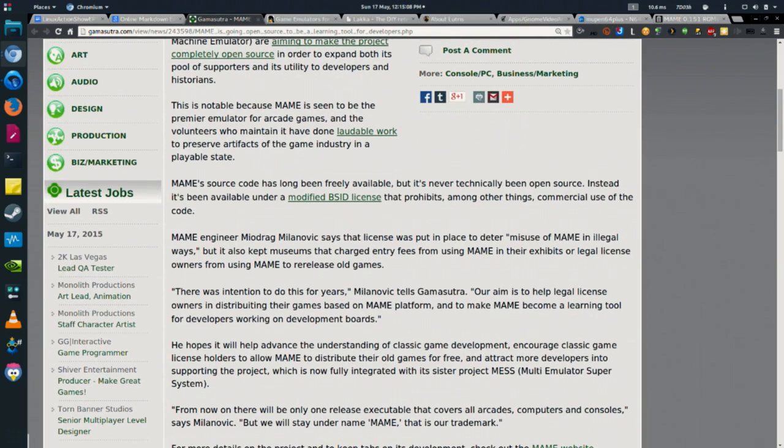MAME's engineer says that the license was put in place to deter misuse of MAME in illegal ways. But it also kept museums that charge entry fees from using MAME in their exhibits, or legal license owners from using MAME to release old games. This is a really huge deal, and there's something else we're going to pair this with towards the end of the segment that's also free and totally legal, that's really going to unleash all this for you guys. So let's jump in right here.